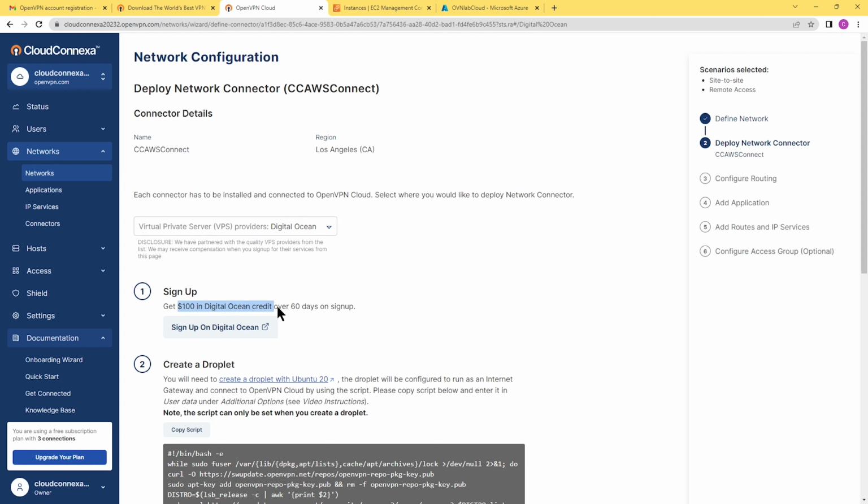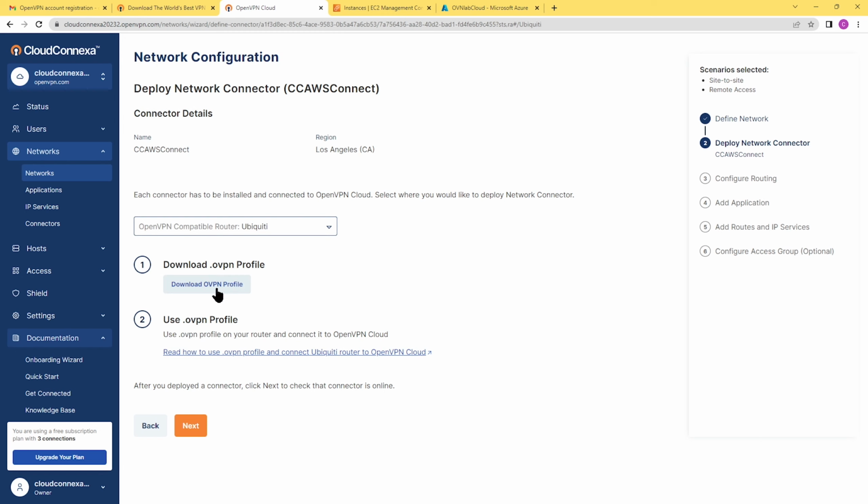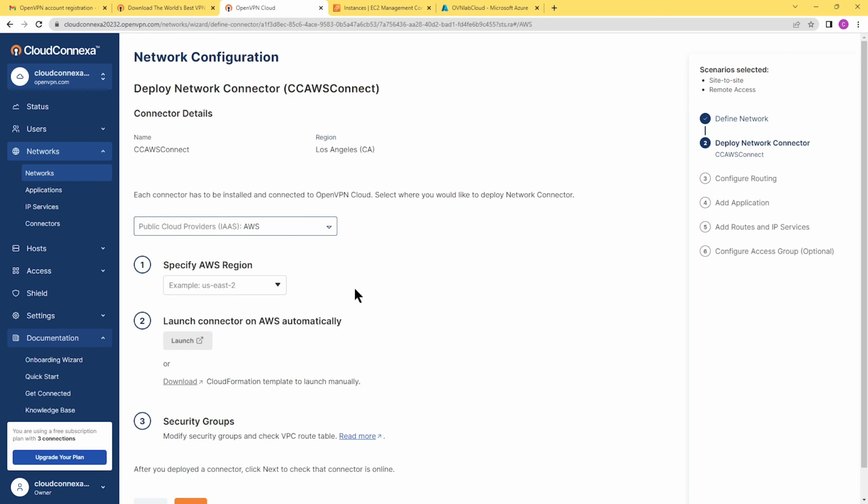Now, if I use a compatible router, again, there is a profile that you can download and instructions on how to deploy that profile and install your connector. When it comes to the cloud providers, one nice thing is that you can launch it automatically on their platform.